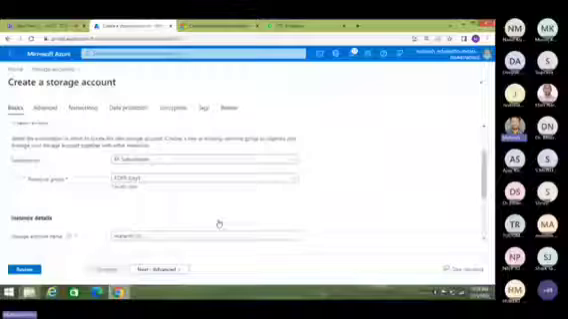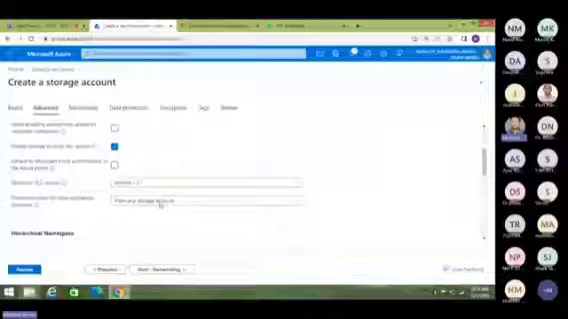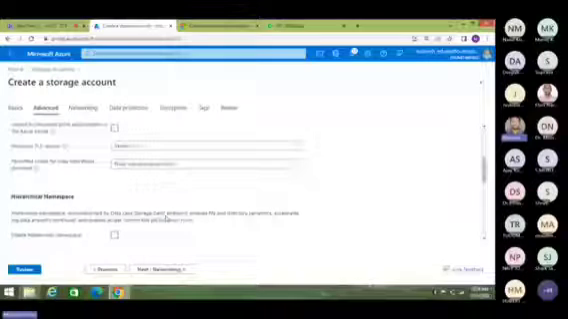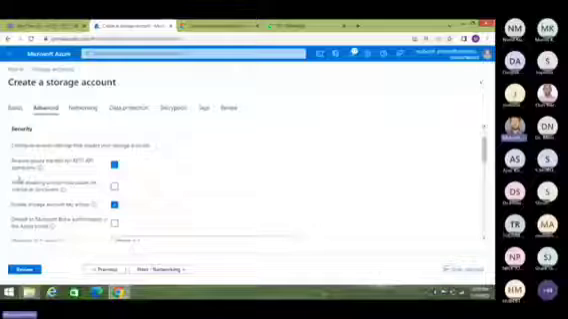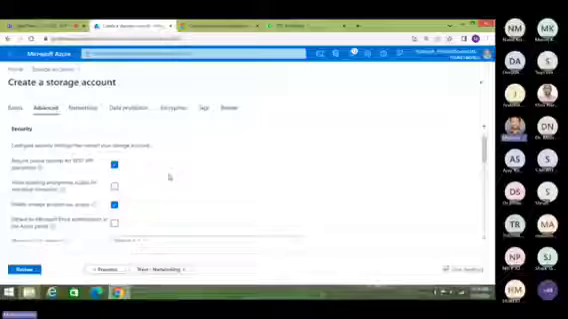Then if you move to the next step, advanced features, you will be defining the security of the storage account. Under security, you can see the settings related to the storage account you want to create. Here you can find some questionnaires.